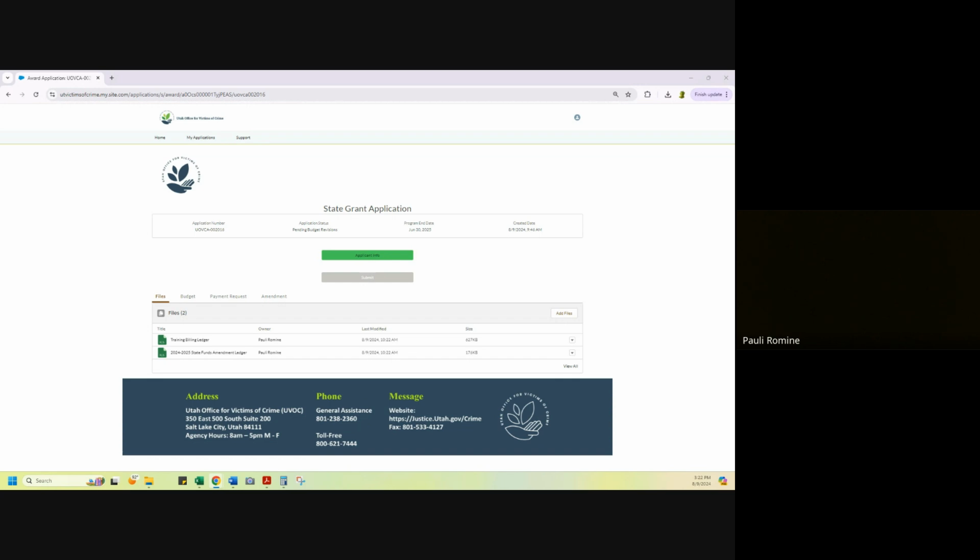I am a grant analyst at the Utah Office for Victims of Crime, and I am going to walk us through how to do a billing for state-funded grants. So you can see that I am logged in to the grant as a subgrantee.